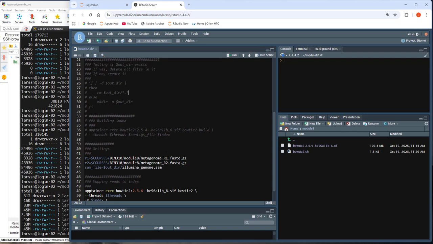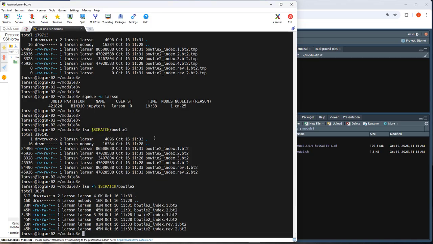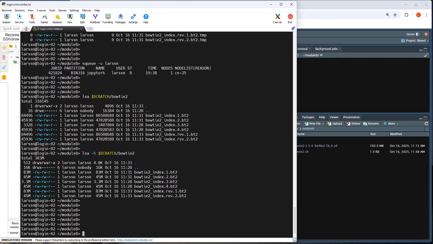I mean, this is just something I do here and now to save some time, because I already run this code up here. Don't want to run it again. But it's not an error to do it. It just takes some minutes, right? So let's save this file. And like this, so it's no longer blue. And then we go back here and sbatch again.